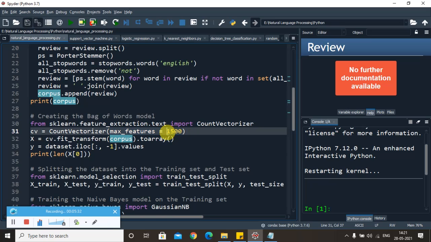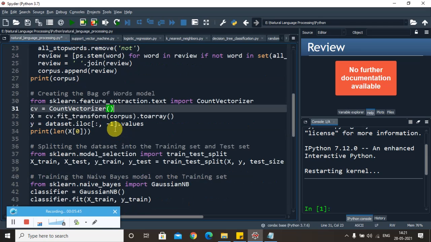I will also tell you why we selected 1500 and what made us select 1500. To do that, first of all I will just remove this line of code, and I will use it later after I confirm for myself that the maximum features I am going to have is 1500.